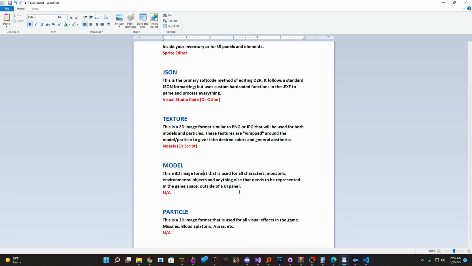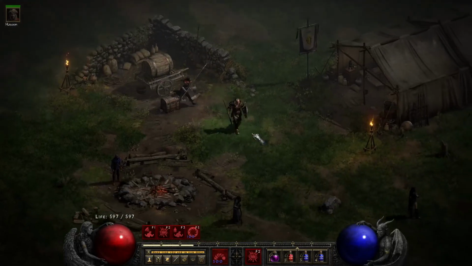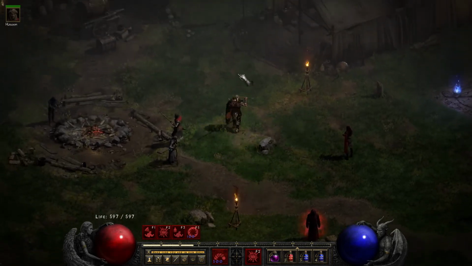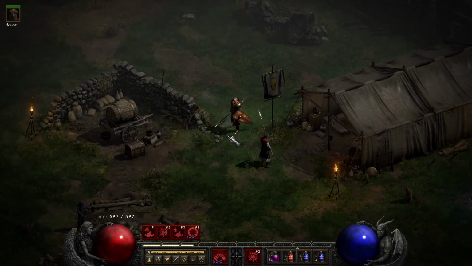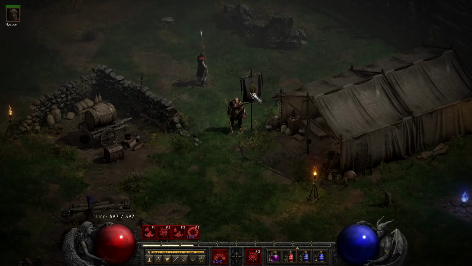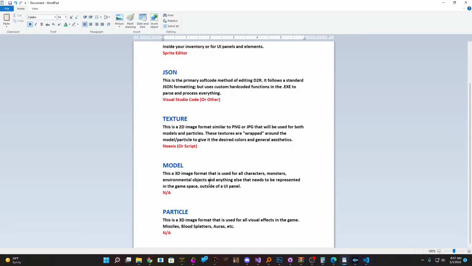Models are basically anything 3D in the game. So if we're talking about our actual player character model, NPCs, monsters, a rock sitting in the middle of town, a tiki torch, a banner, these are all models. Anything that has depth or some 3D representation is a model. And now that we understand textures, we know that if I take this banner, for example, it's really just a gray model with a texture wrapped around it to make it look like a banner sitting on a pole. Without that texture wrapped around it, you'd have a very different looking model. But that is essentially what a model is. It's just a 3D format to represent anything outside of a UI panel.